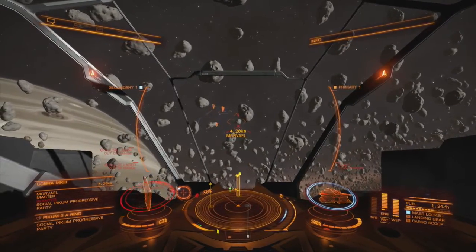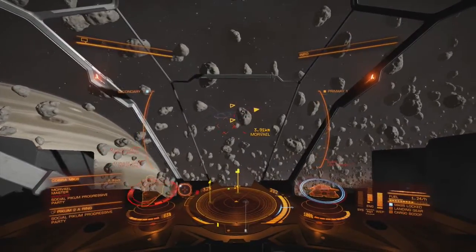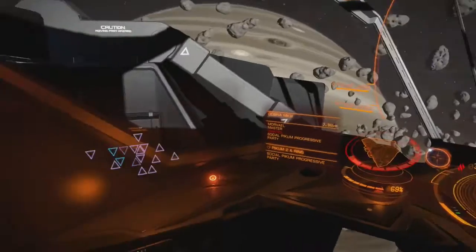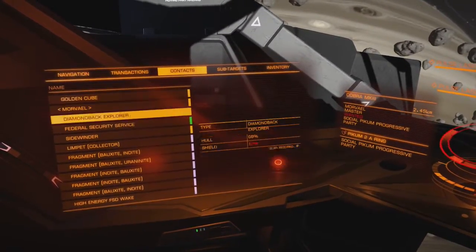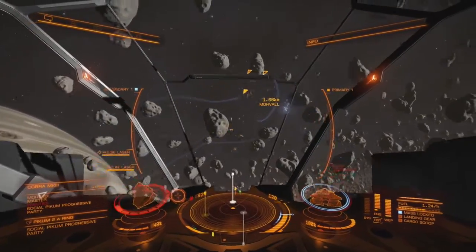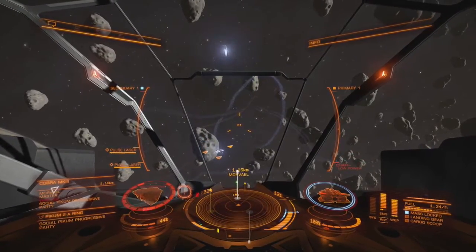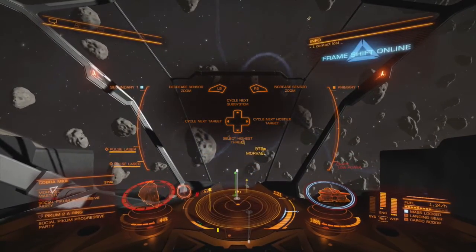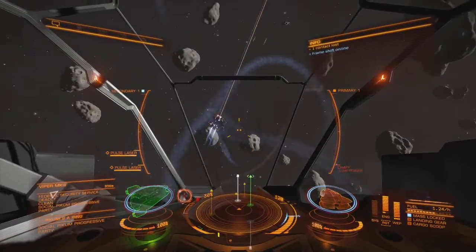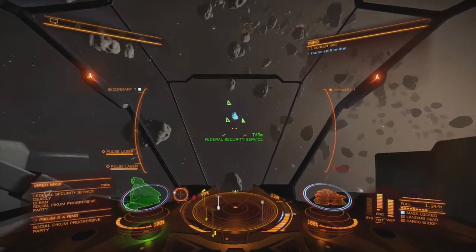Now, I'm going to show you something else that you can do here in addition to targeting subsystems. There's multiple ships over here. I could go over here and select all of those targets by going up and down like this, but guess what? There's also a shortcut to targeting these ships as well. An easier way to do it is to hold Y again and now cycle next target by pressing left on the D-pad. If I do that, you see now that I have targeted this guy, the Federal Security Service.